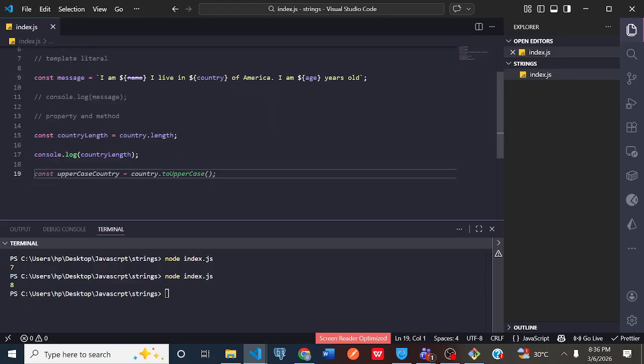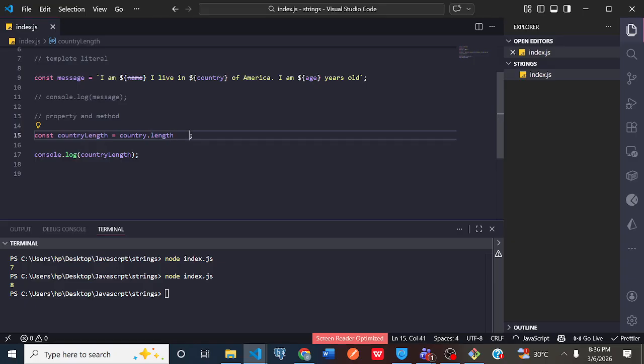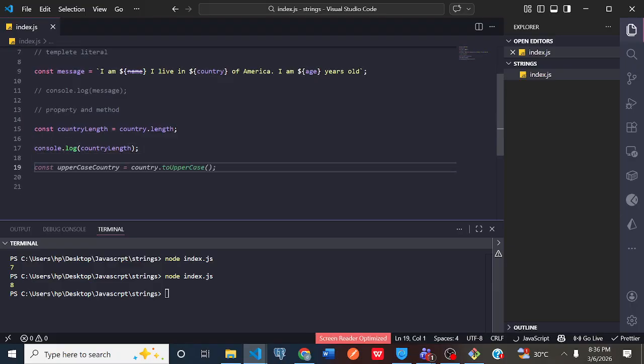I should be able to check. Let me just see if I can show the name of... okay, let's take another method. Let's look at uppercase.